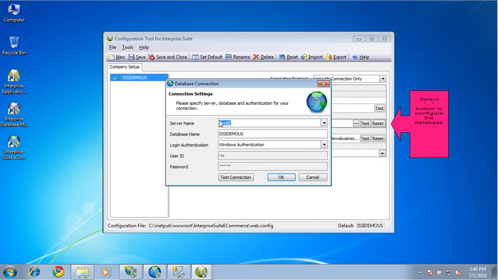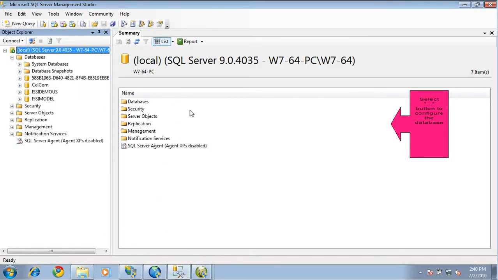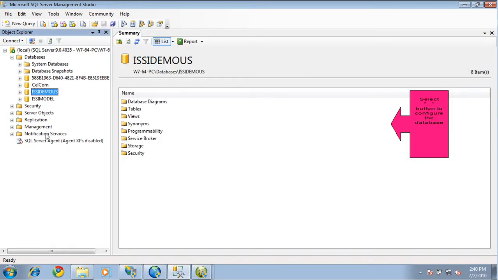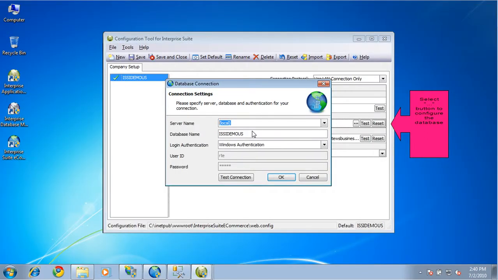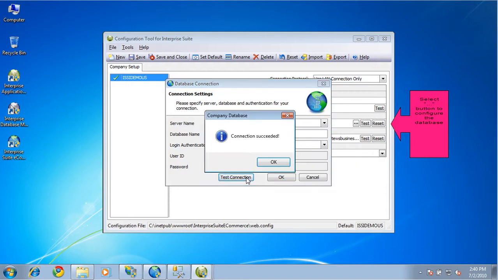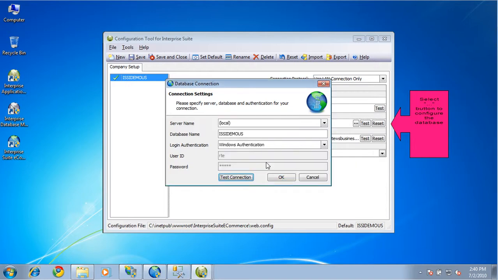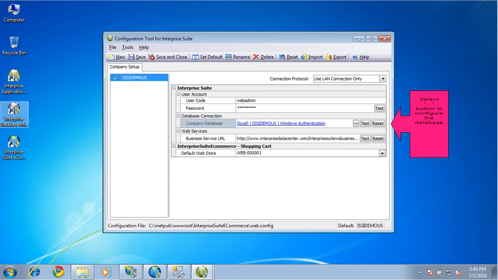make sure we're aiming at the correct database. I've got SQL Server Management Studio already running, and what we see right here is exactly the database name, and sometimes you'll see an instance name here as well, and the ISSI Demo US database, which is indeed what I have in place here. I can choose the test connection, and that connection shows up successfully.